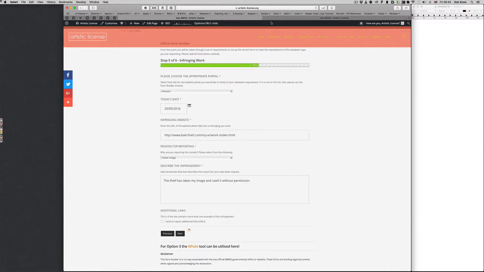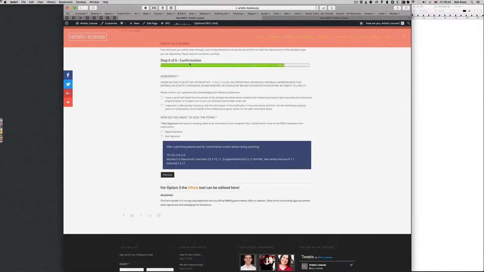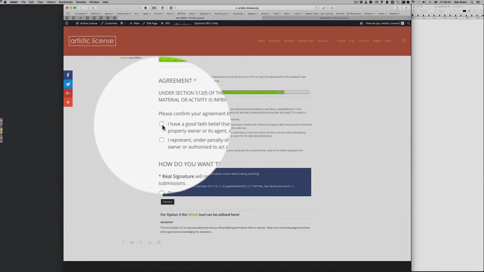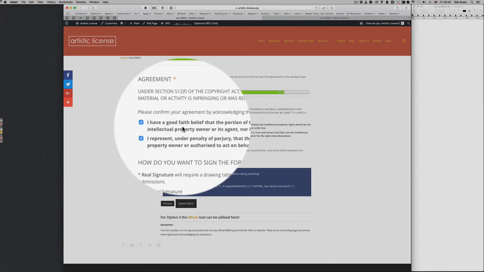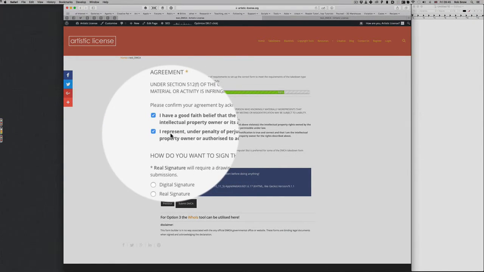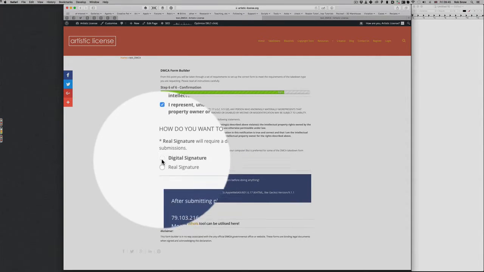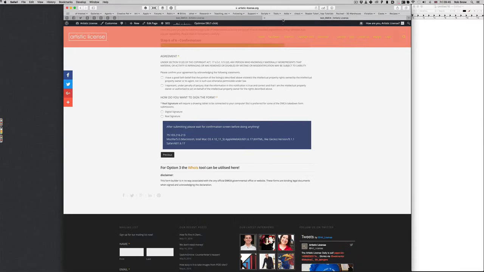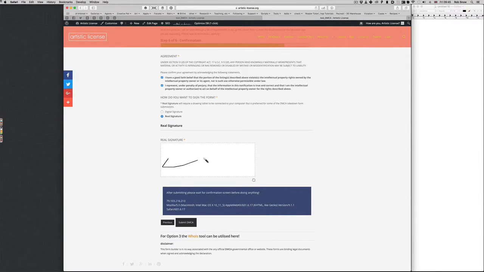What this should do then is to take you to the final stage, which is the confirmation. Okay, here we just literally need to press the two legal aspects, which say that you've got good faith and you're willing to declare under perjury that the information is true. On this one I'm going to do a digital signature, which was Bob Artist. On this one I'm going to do the ticking and a real signature. See if I can improve it. There you go. Press submit.